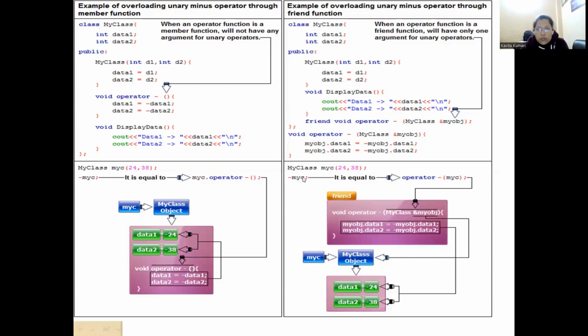I'm calling this function and this object as minus m by c. What it will do, it will provide 24 here and 38 here with negated values, meaning negative values. And the result will be, it will negate the value of m by c. Okay.